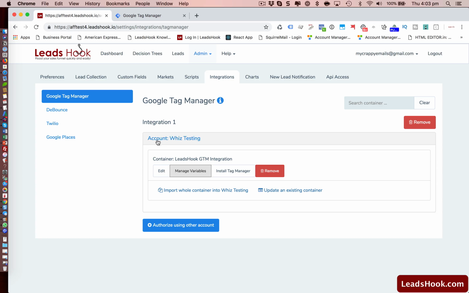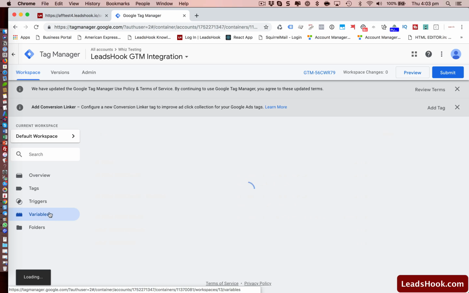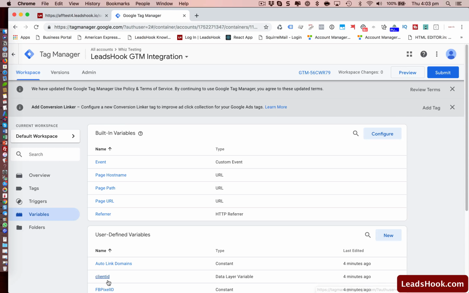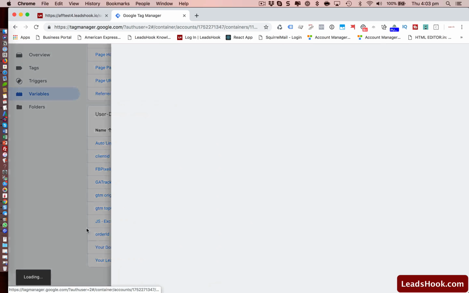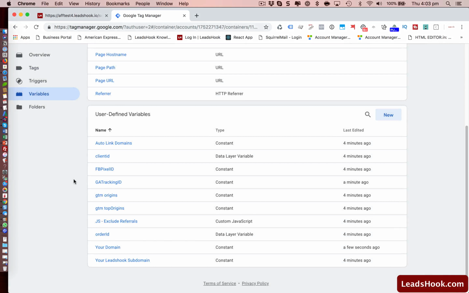Right, so what's happening here is any variables you change are automatically updated over here. But I prefer you work with over here because there's a few extra things that LeadsHook does, which you won't be able to do directly here. So I'm just going to go ahead and save that. And yeah, it's removed it. Perfect. All right, so that's worked.